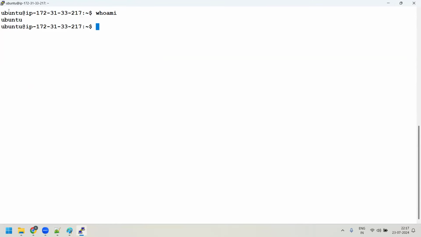You see, who is the user who has logged in, who is working? The Ubuntu user is the one who is logged in. So Ubuntu at the rate, and this is what we call the host name. If I execute the command hostname, can you see here? Whatever you're seeing here is nothing but the host name.